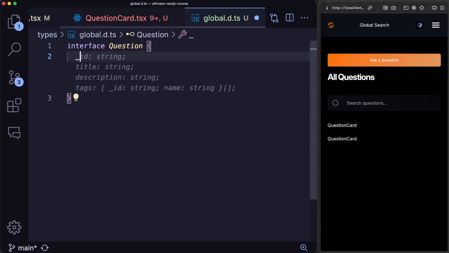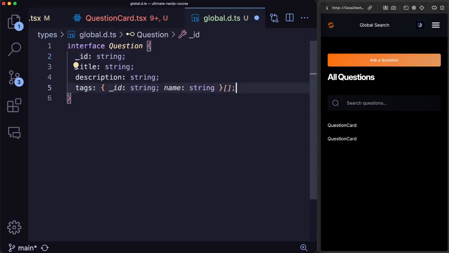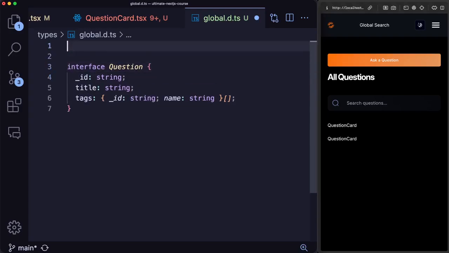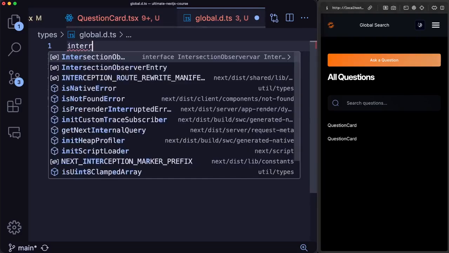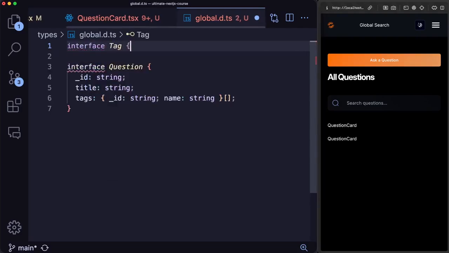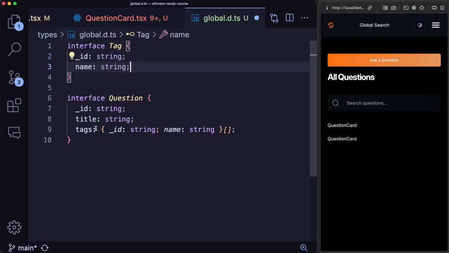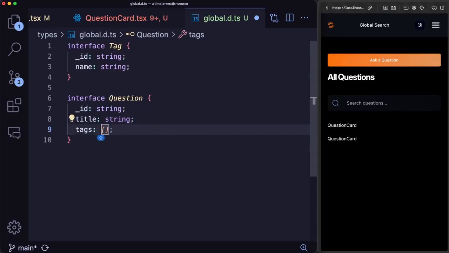So each question has an _ID of a type string. It has a title of a type string. It doesn't have a description in our case, but it does have tags with the _ID and a name, which is an array of those tags. And this is also a pretty cool thing. If you're going to end up reusing some other subtype often, you can turn it into its own interface and then build those bigger interfaces like Lego building blocks. Like let's say that each tag has an ID and a string. You can just say right here that tags in the question is just an array of different tag interfaces.